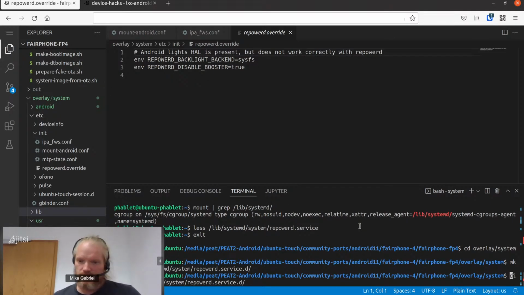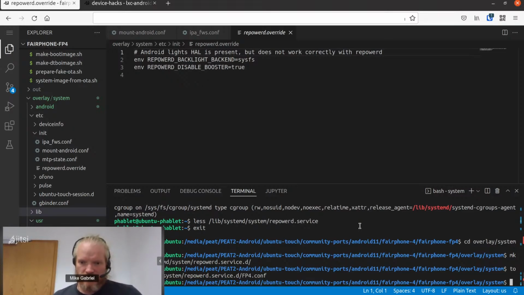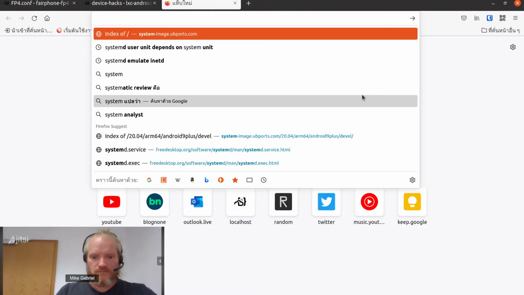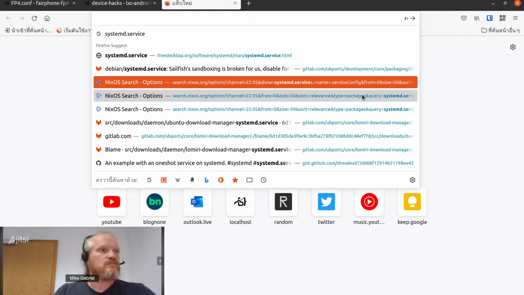And so what we can do is place a drop-in file here and start writing snippets of a systemd service file. I can't exactly remember if Environment is in the Unit section or the Service section. Let me check.